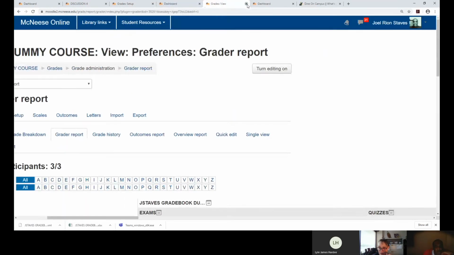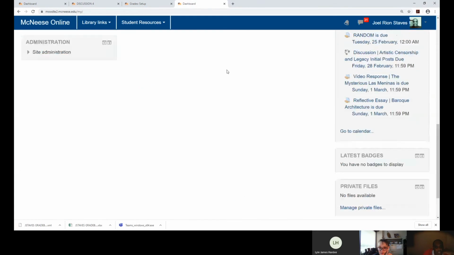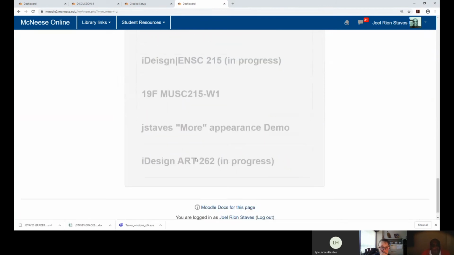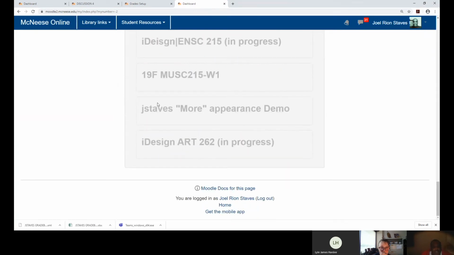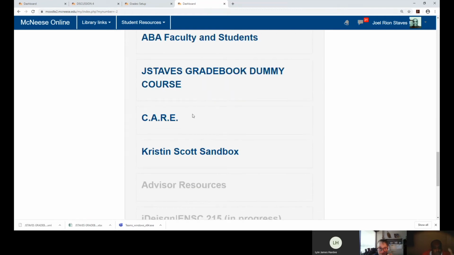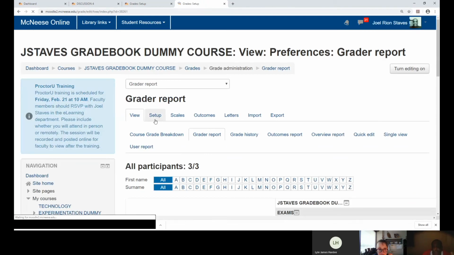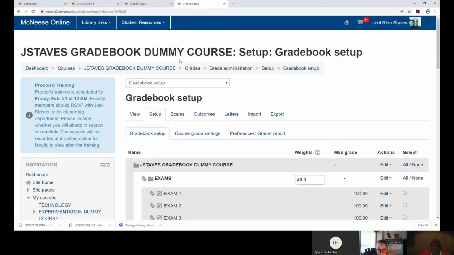I'm just gonna pull up one of my little dummy classes and play around with that. But anyway, while I have you on here, how do you typically set your gradebook up? We can start with that. By default it's set up for the simply weighted. But now, if you log into Moodle and show all of your classes, you should see a little dummy course that was created for you. It's probably at the very bottom of your dashboard.